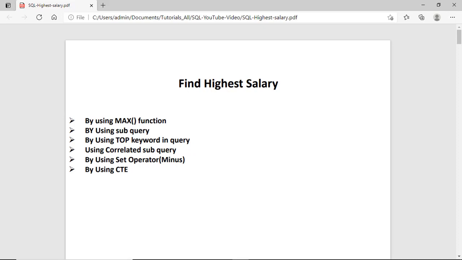Hi, this is Avinash Sharma, and in this lesson, we will learn how to find out the highest salary with the different methods in SQL Server. There are different methods, like you can use the max function, or you can use the subquery, or you can use the top query. But the correlated subquery and the CTE, meaning common table expression, these approaches are very common and popular. So we will check all these methods with practical examples on the SQL Server.